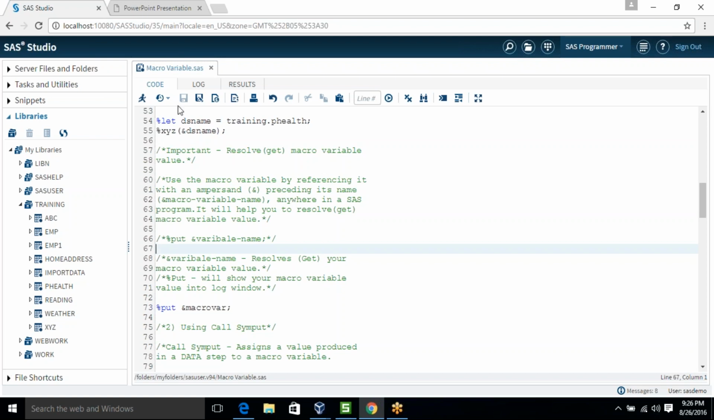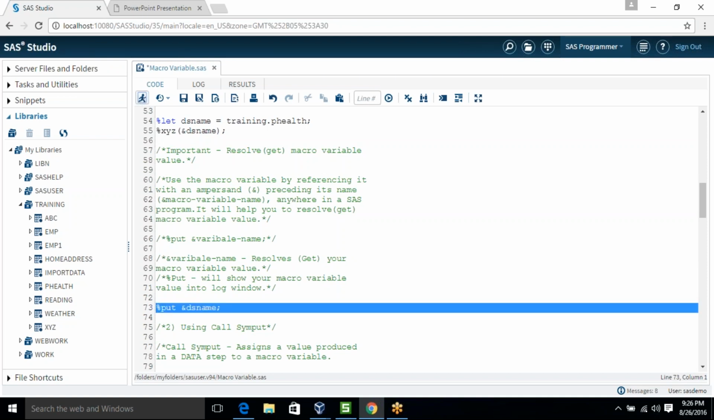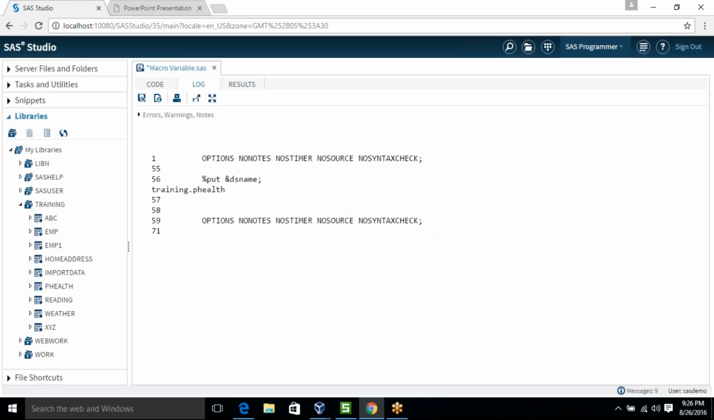So here my macro variable name is DS name. When I run this one, you can see here this is my log window. Here I can see the value of DS name is training.pl.